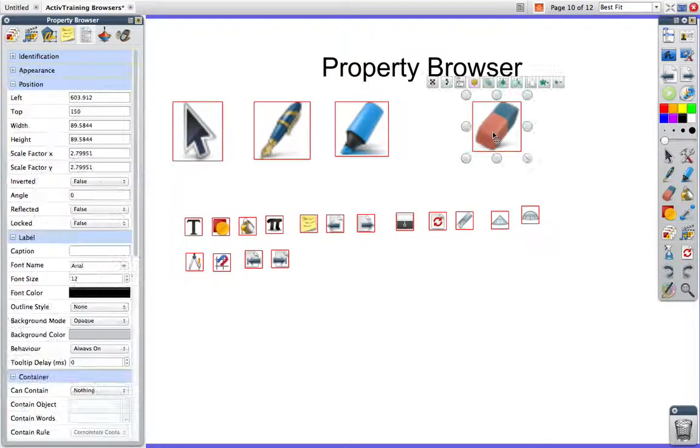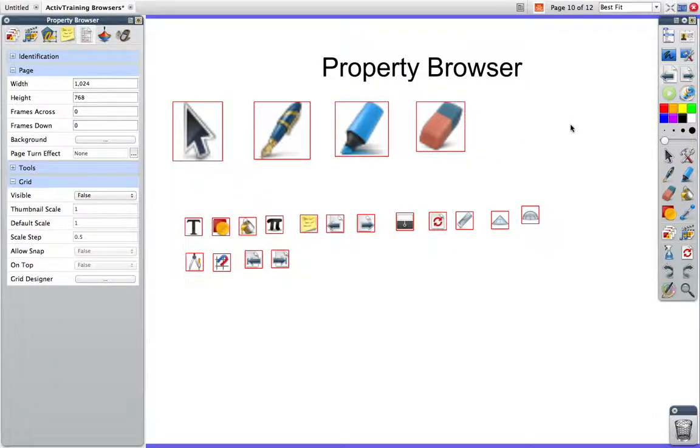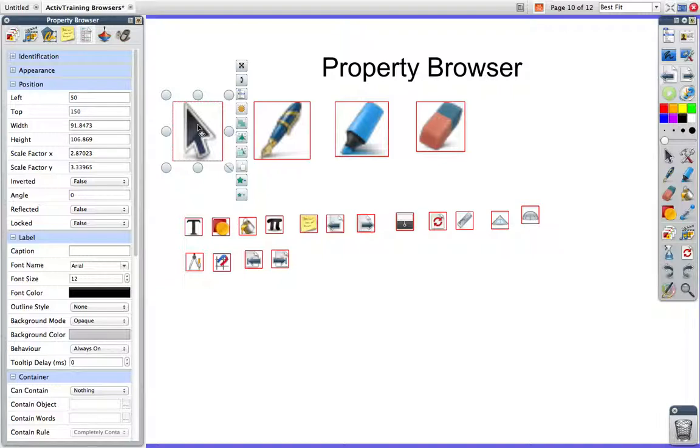Okay, and then we're getting kind of a more equally spaced idea. 500, and there we go. All right. So, as you can see, there's some advantages to using the property browser to do some things that you might otherwise not be able to do.